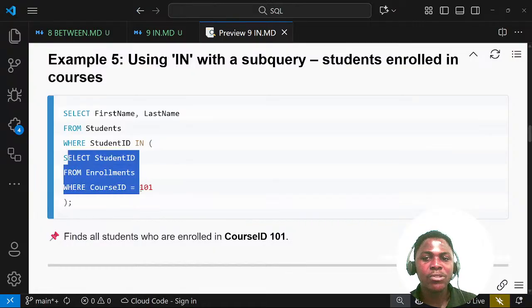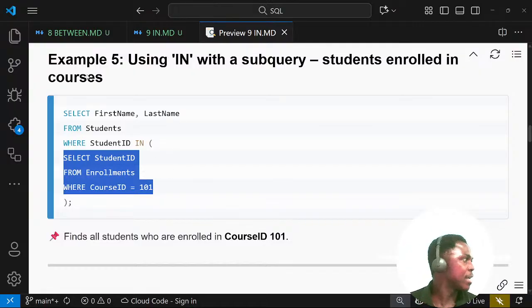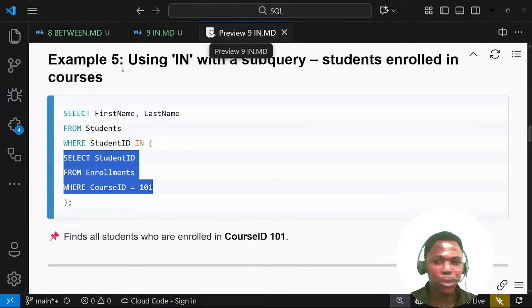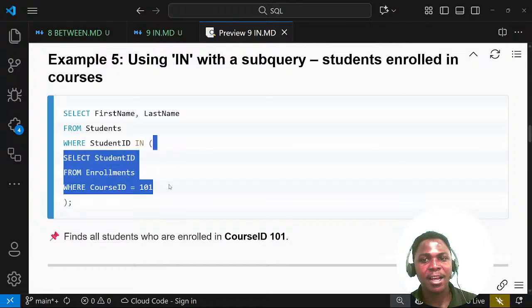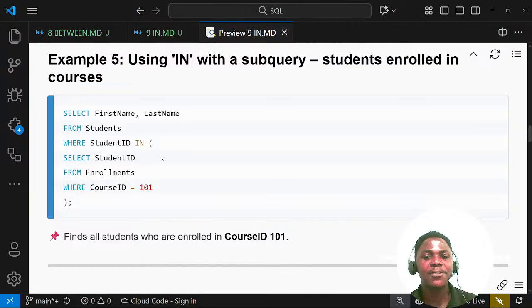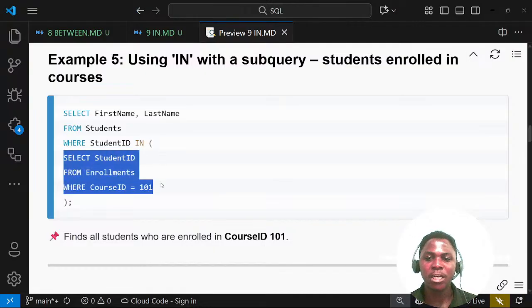This subquery returns a list of IDs, right? Quickly, let's understand the subquery. A subquery is a query inside another query. This select statement is a query on its own, and we are using it as a filter for the outer select. How do we start? First, let's do only this one. Let's select only students that are enrolled with the course ID 101.